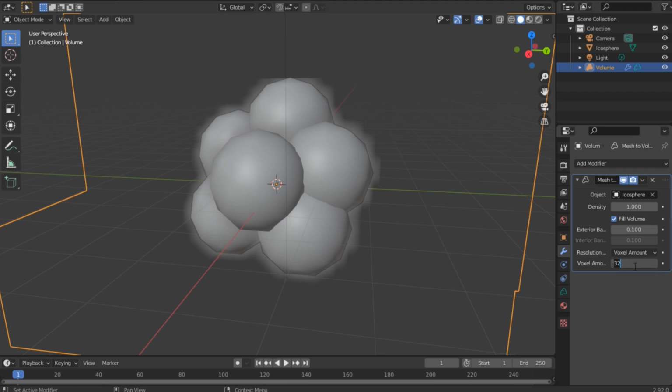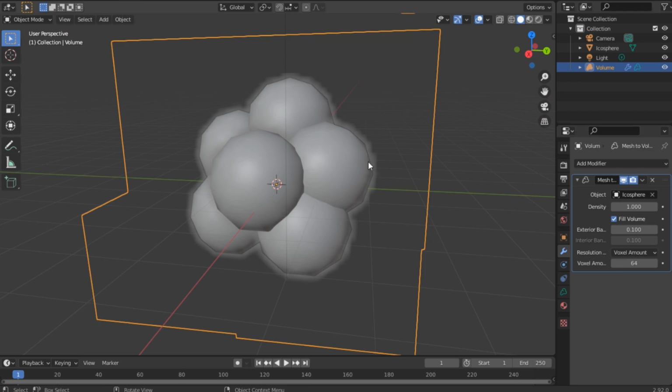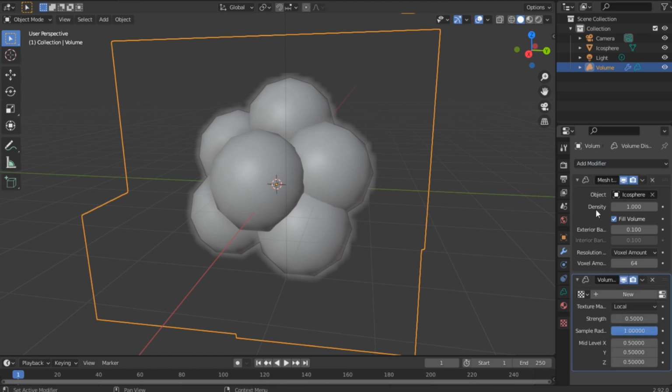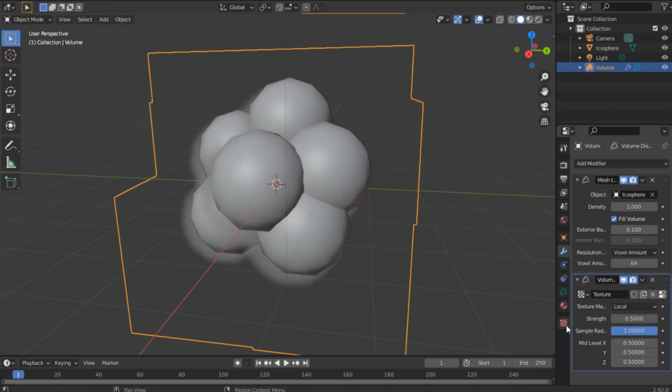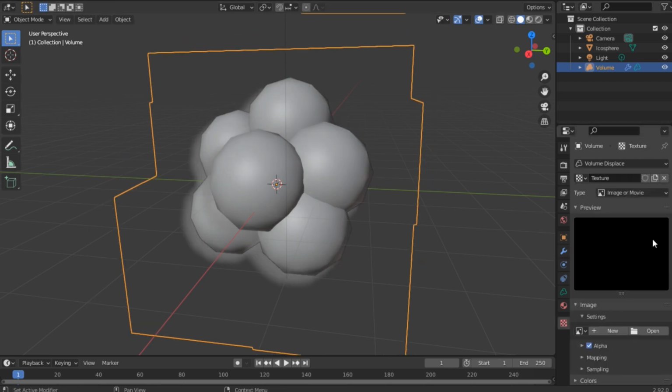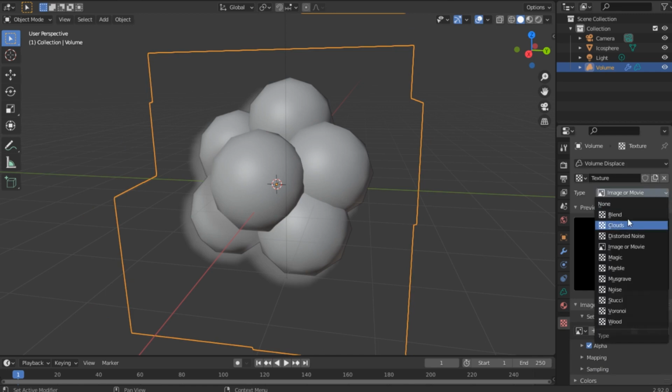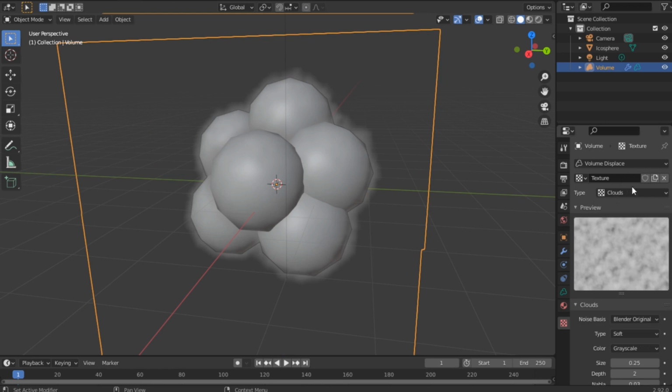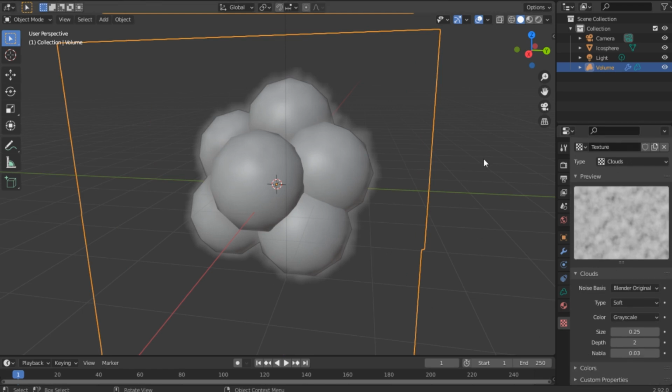So you can increase the voxel amount to 64, which reduces this jaggedness around. And we also want to add the volume displacement. Once we have this, just create new. So we create a new texture for it and just go under texture properties, change the image or movie to clouds. They already created some presets for this, and basically at this level we have clouds.